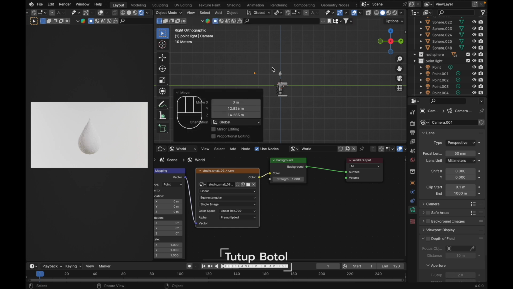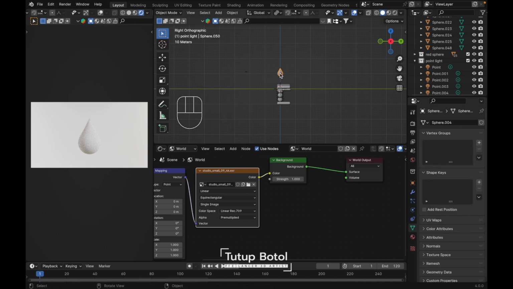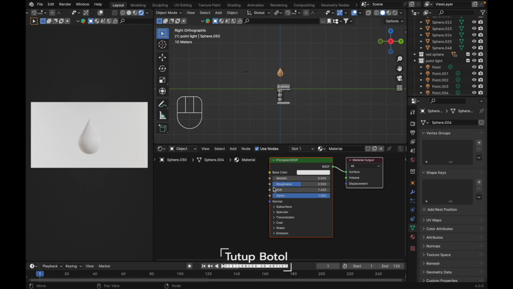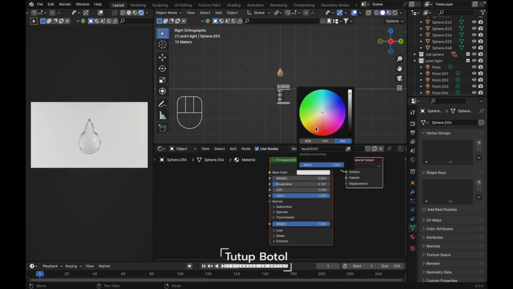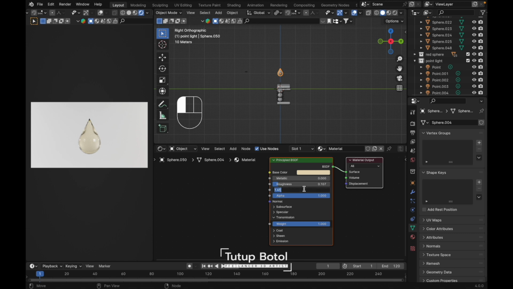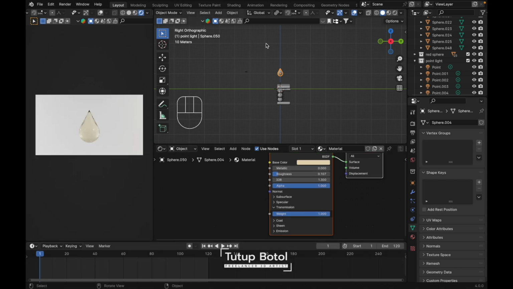Focus on our droplet here, and let's add a material for our droplet here. Change this to the object, and let's new material. Let's turn down the roughness. Transmission, let's make it 1. And let's change the color, maybe something like this. Let's change the IOR to 1.3. Let's expand this a little bit.